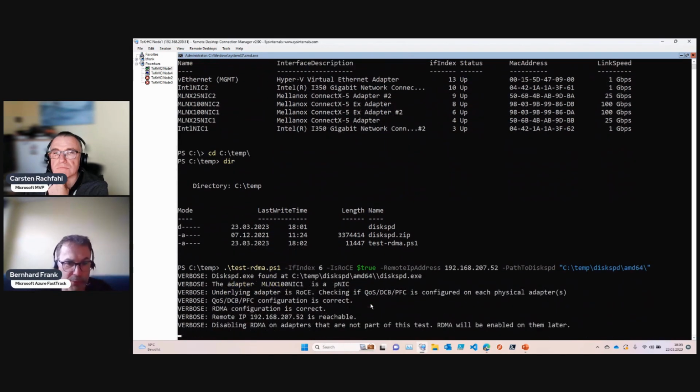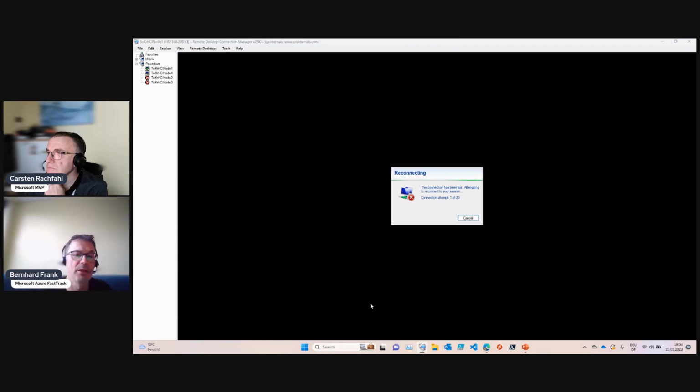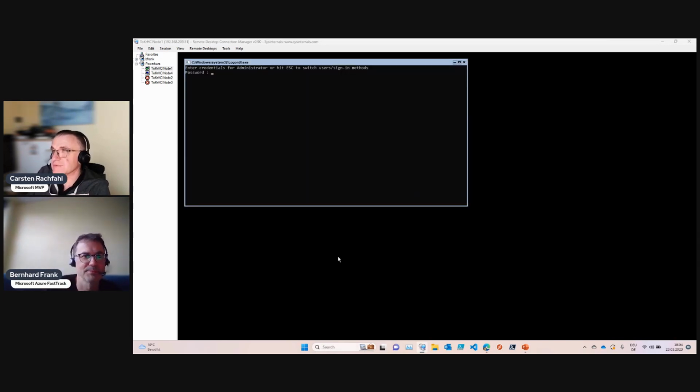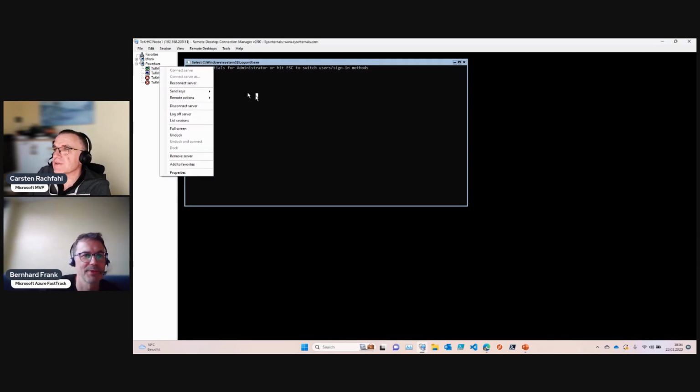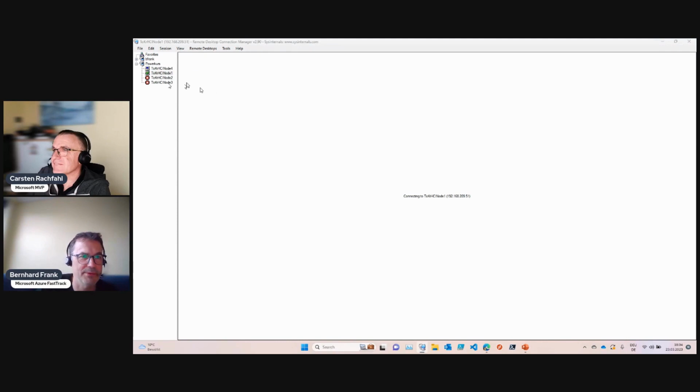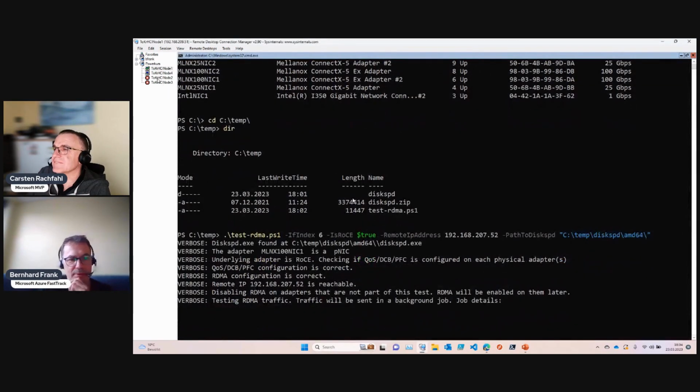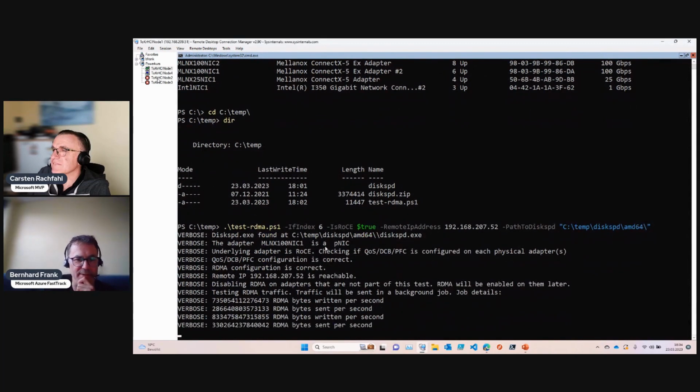Hopefully, it will launch a connection. Next it will check the configuration of the RDMA. Did you set the PFC, the quality of service? Was that done correctly? Then it will disable RDMA on all the other adapters that are not part of this test, and then launch the load. That's normal. If it disables RDMA on every adapter, the management adapter also, then we lose the connection for a moment, and you have to log in again. But I think it will still be there. Yeah, my password is so complex. So let's reconnect to that server. Let's try if we can. So there we go. Yeah, that is what we should see, right?